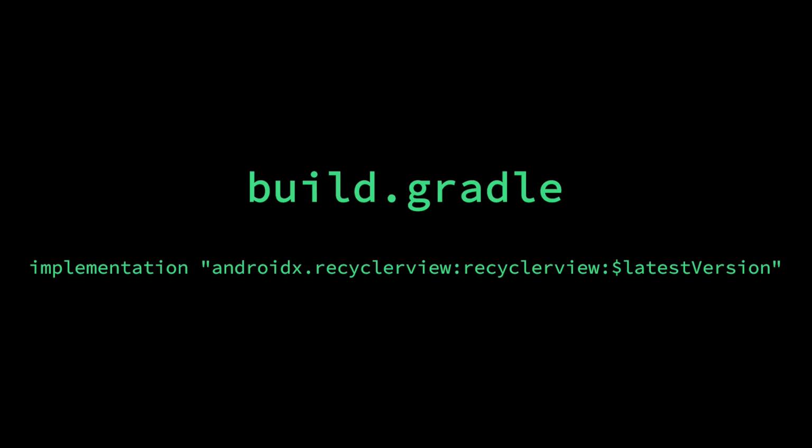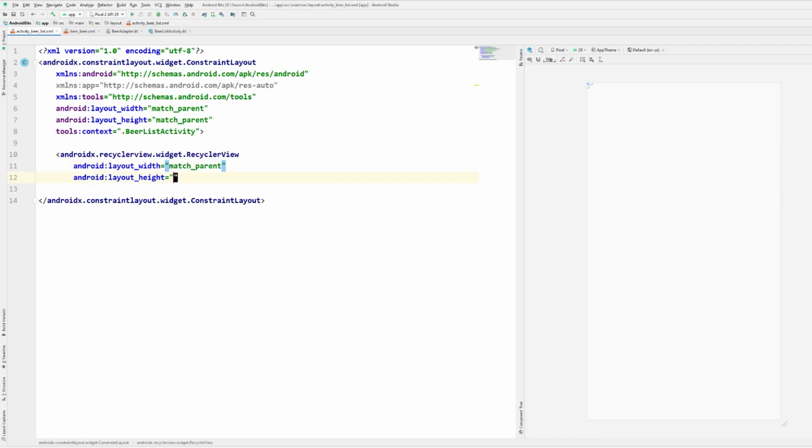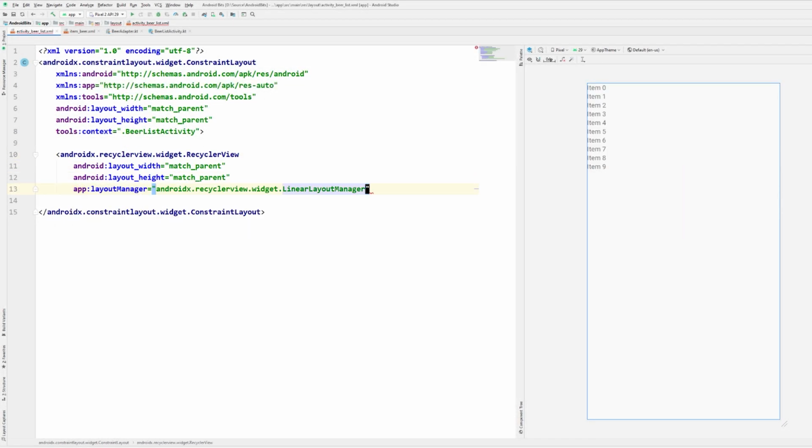Before you get started, make sure you've added the RecyclerView dependency to your build.gradle file. It's just a normal RecyclerView dependency, so nothing too crazy. To get started, I'm just going to add a RecyclerView element to my activity's layout, just like you normally would.